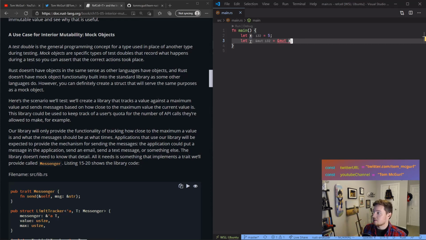For tests, right? A test double is the general programming concept for a type used in place of another type during testing. Mock objects are specific types of test doubles that record what happens during a test so you can assert that the correct actions took place. That's pretty cool. Here's an example. If you've ever used JavaScript testing frameworks or Python, you might have a stub function, or what we would call a spy.